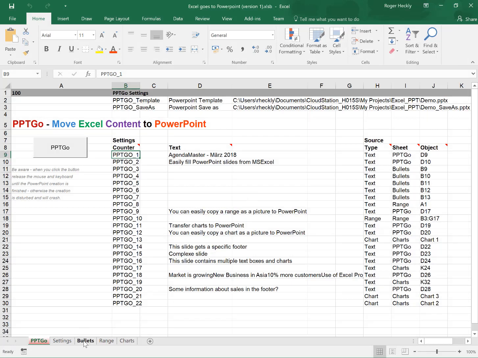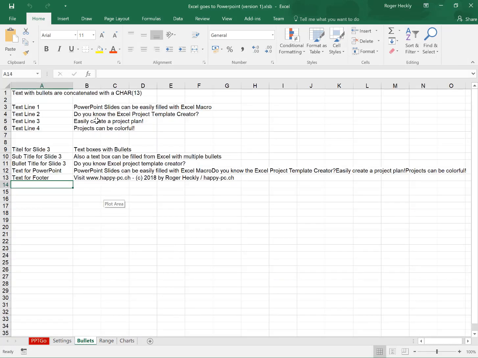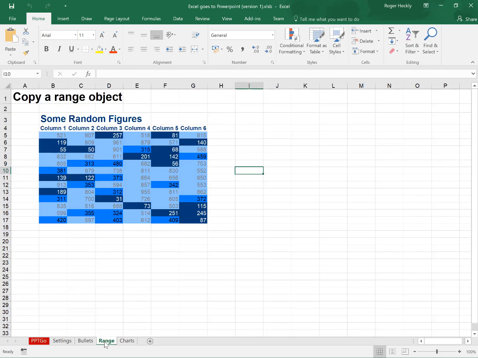Now let's go and prepare the Excel file. The text can be entered somewhere in your Excel, like here in the bullet tab, where we maintain also the text for the footer, etc. A formatted range object will be inserted as a picture.